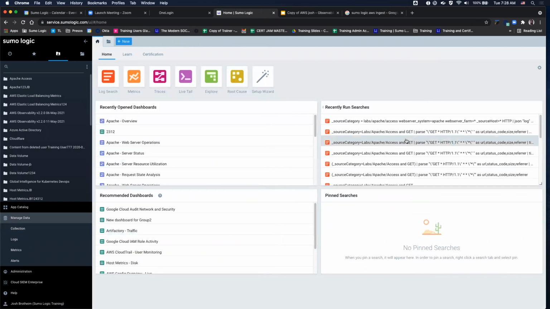When you first logged in, you should be brought to a page that looks pretty similar to this. This is the home page. Like I said earlier, hopefully you've seen this page, but if you haven't, that's fine. Like any other home page, the idea is just to get you up and running really as quickly as possible.